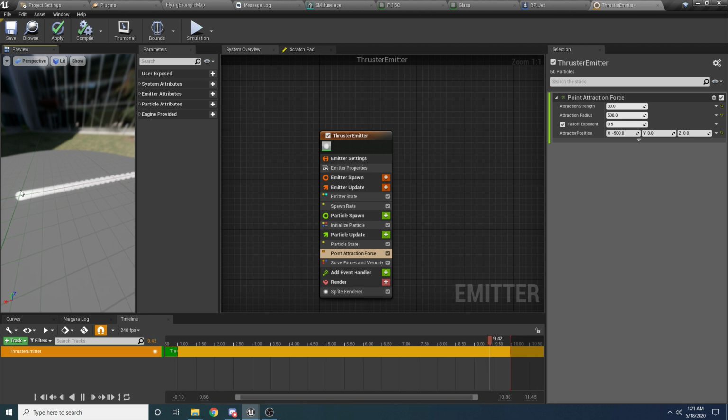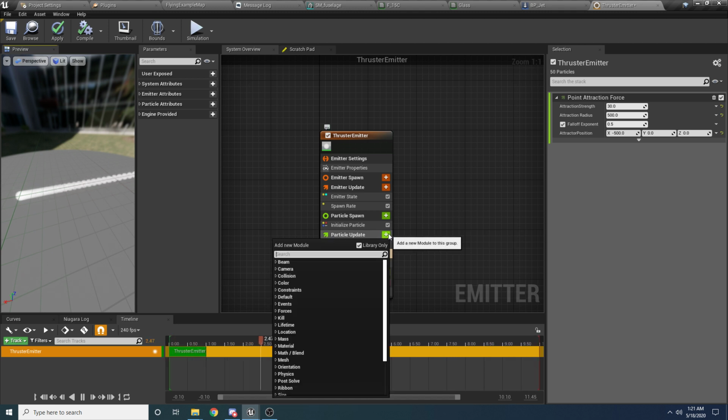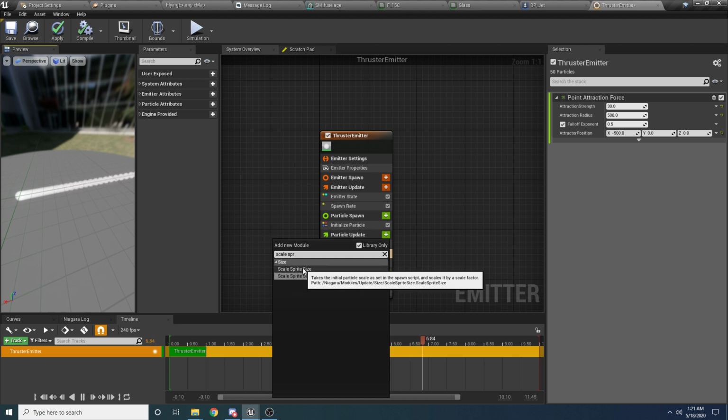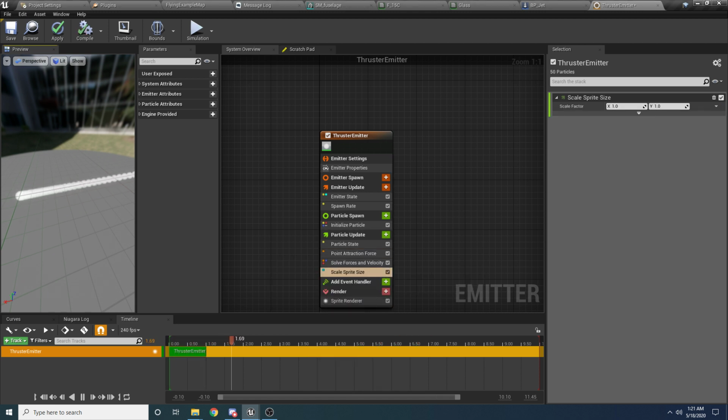So now that we have them shooting out the back, we want to scale them so that they start big and then they end small or completely gone, like scaled all the way down to 0. So to do that, we can add a little scale module. So click this and search for scale sprite. We want this scale sprite size, so go ahead and select that.